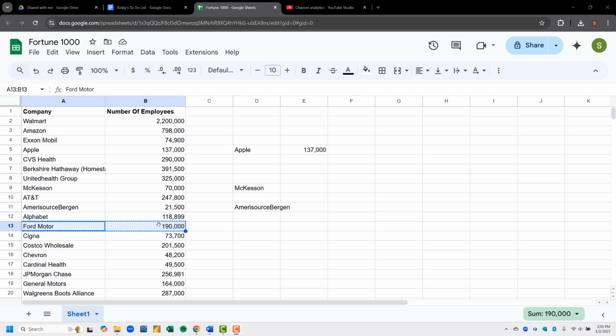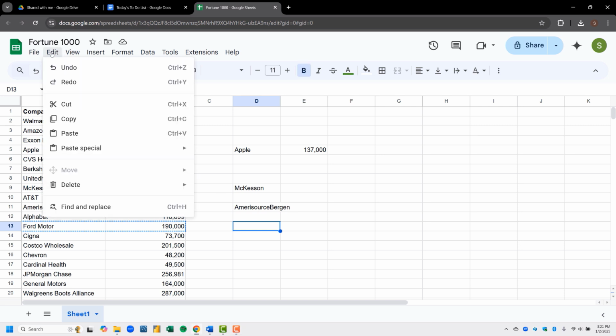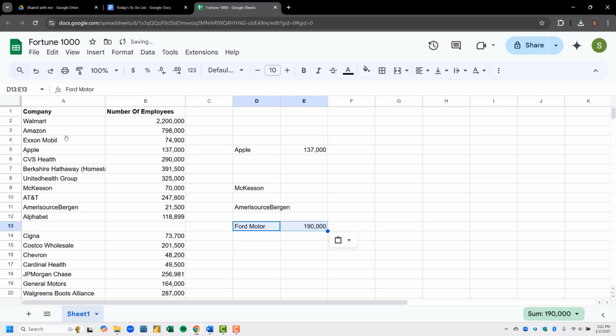Now click the new cell where you want to paste the data. Next, click Edit on the menu. Finally, select Paste. The data is pasted into the new cell while being removed from the original cell. This is how cut differs from copy.